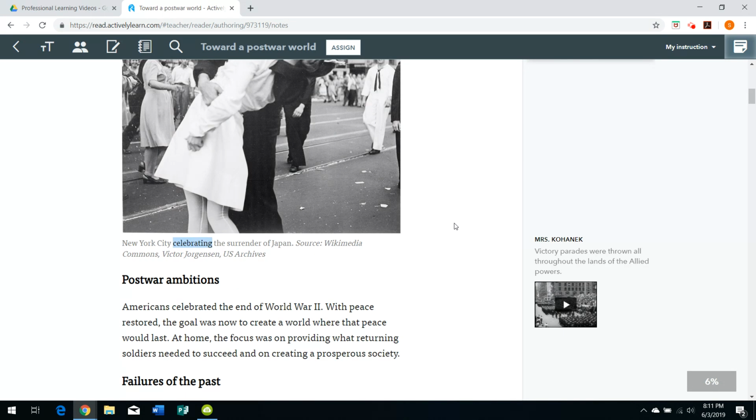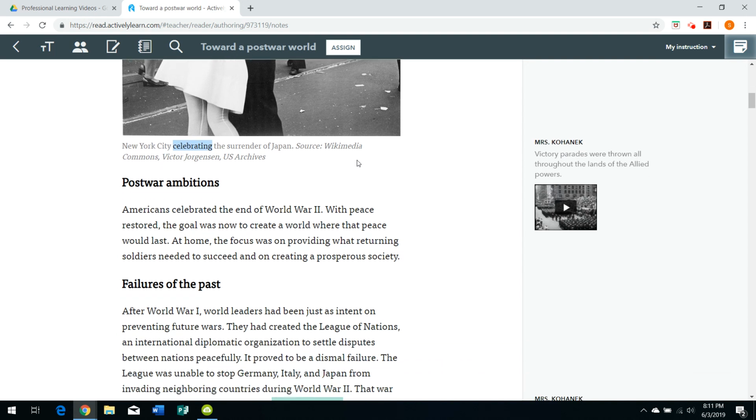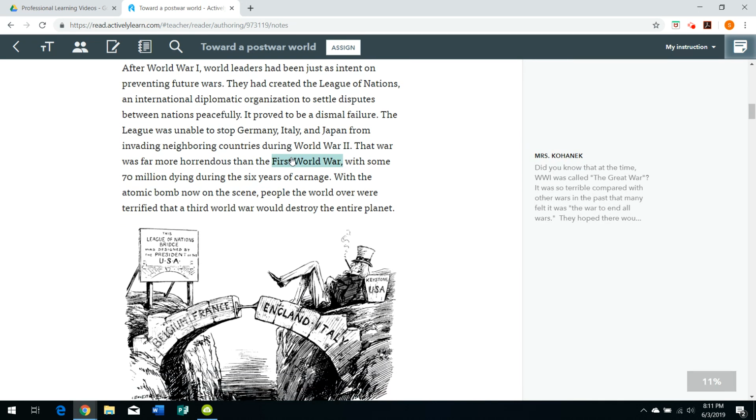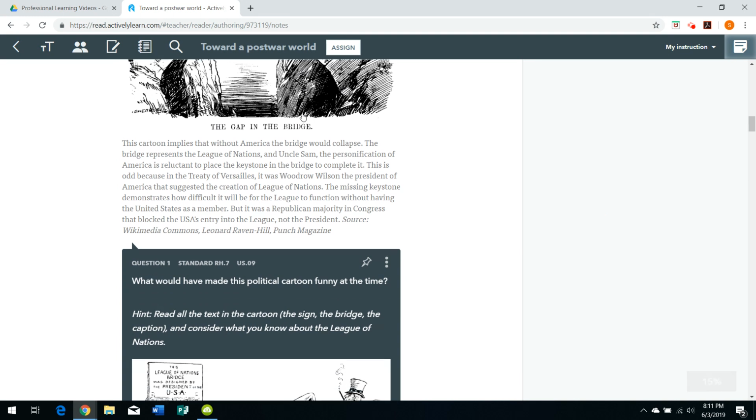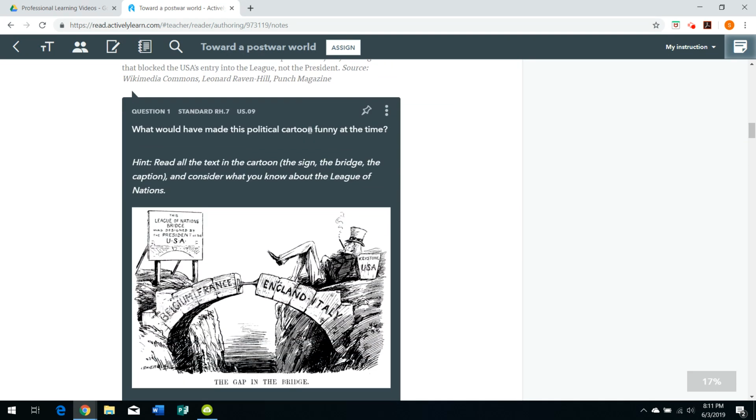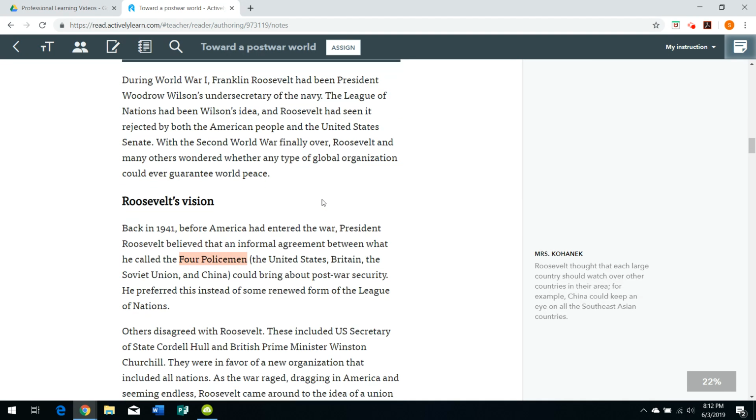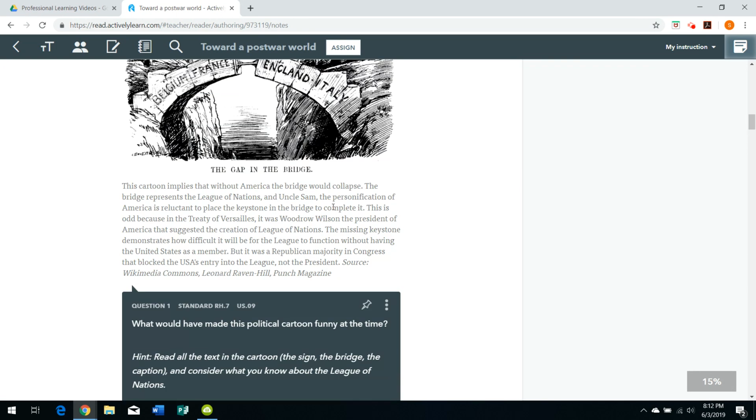And then as you kind of scroll through the article, you can see the annotations that Actively Learn has actually already added in. The word celebrating, but then over here it connects to a video clip. You come down here to First World War. It gives you an annotation about that particular title for the war versus the Great War. It gives a political cartoon. It gives you questions about analyzing the cartoon. And you just kind of keep going and see how the article has already been annotated.